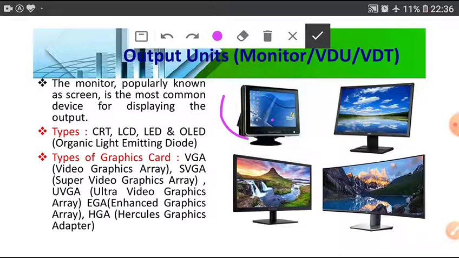This monitor is CRT monitor. CRT, cathode ray tube. LCD, liquid crystal display. LED, light emitting diode. And OLED, organic light emitting diode. These are types of monitor.